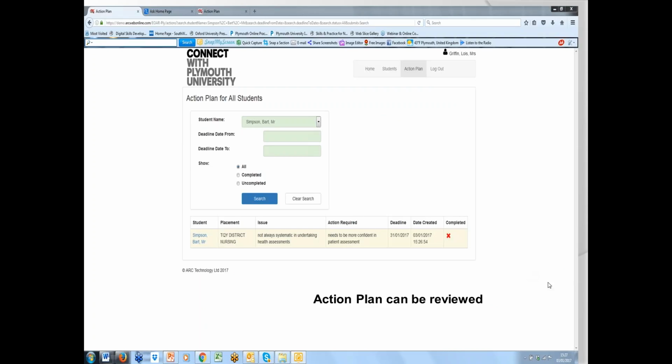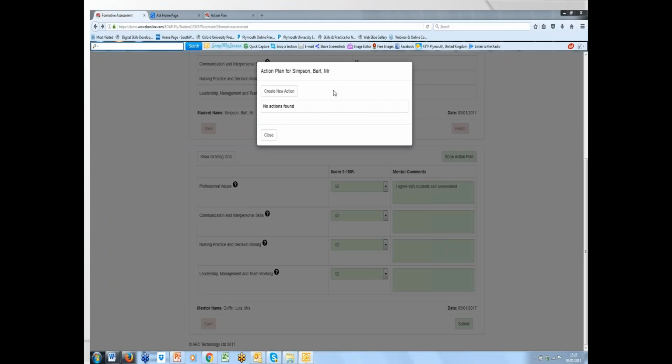Then we would ask the student to develop an action plan. Action plans are generated here. So here is this action plan. I've said that the student is not always systematic in taking health assessments and is not feeling confident in taking assessment. So that's that action plan, which can be reviewed. The reason action plans are here is that you can go in and look at just these at any time, rather than scroll through everything. And again, you can look at all students' history, every placement they've been in. There's a little create new action plan, and there we go.